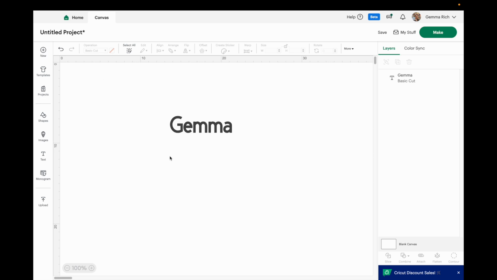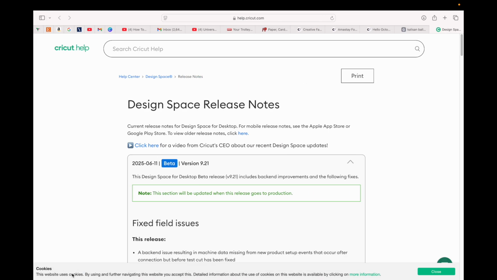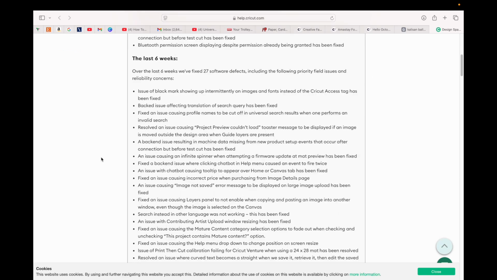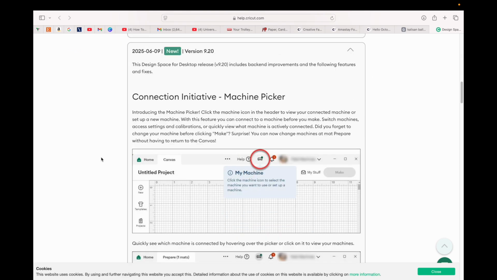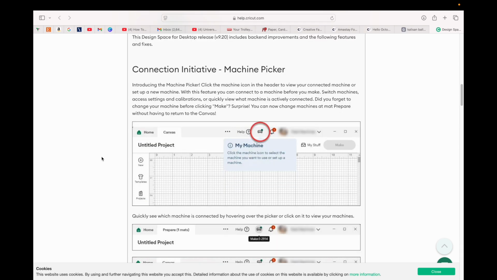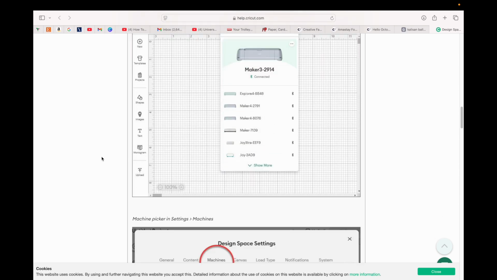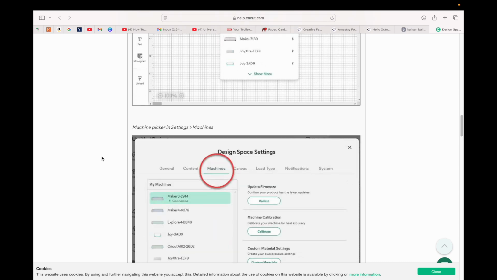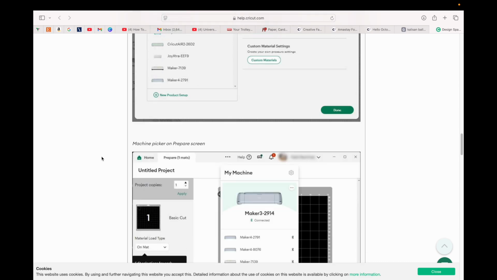I hope to have more information soon. I will put down the link for the release notes. There's quite a lot of information on here, and again, this tells you a lot more about machine picker and stuff. It is rolling out gradually though. You might not have it yet if you are using the beta version.